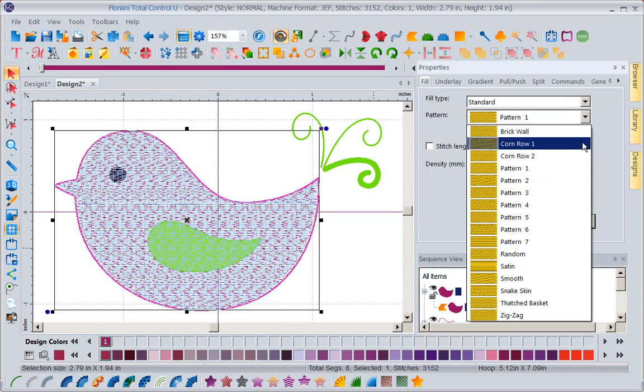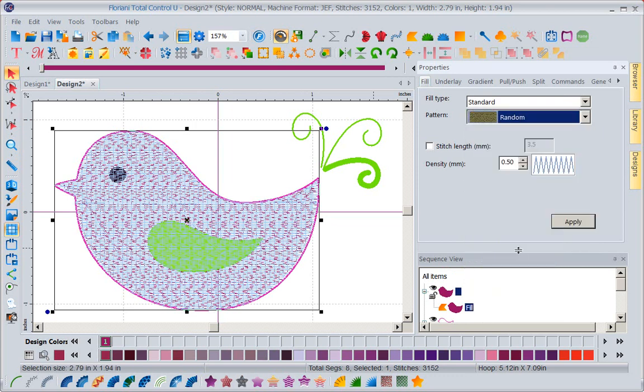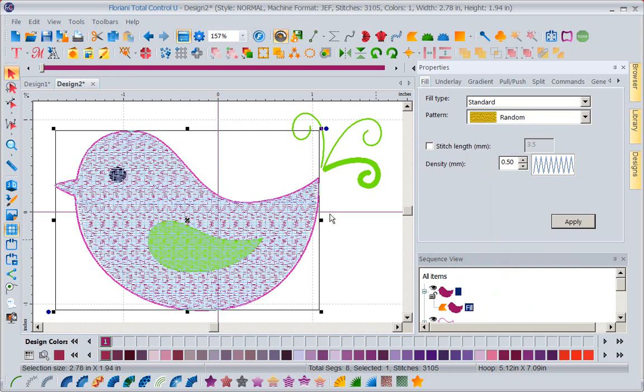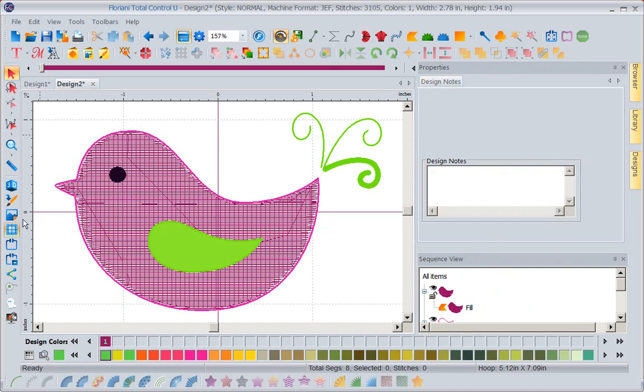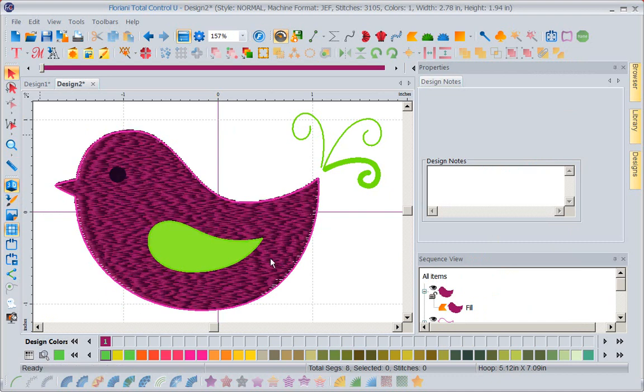Now I could fine tune it if I wanted a different type of fill in it. Say I wanted a random fill in the bird, I could grab that, apply it, and I have filled that part. So if I turn it into a 3D image, you're going to see I've got stitches in that one place. And you'll see in my sequence view, it's telling me, Kathy, that's no longer artwork, that's a fill. So let's go on down the line.